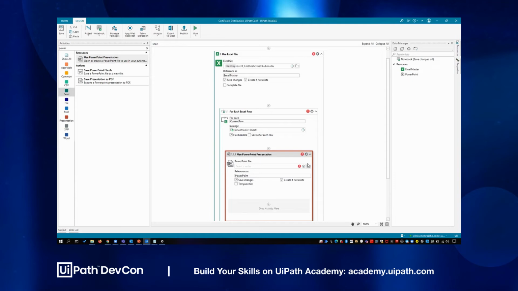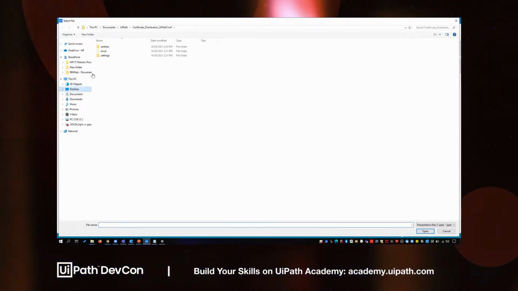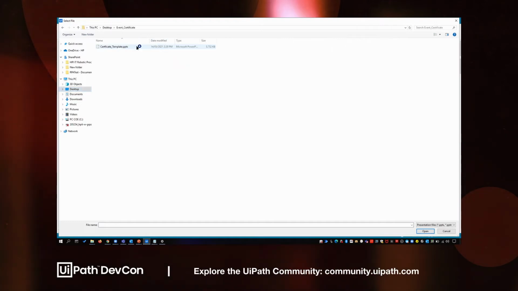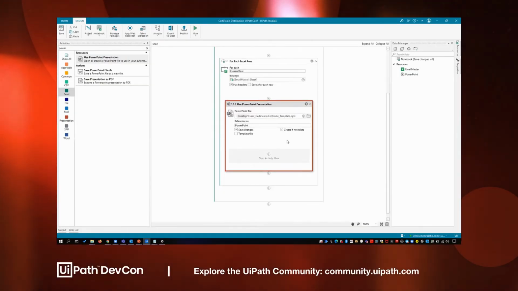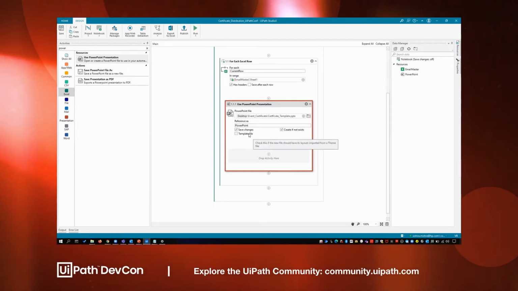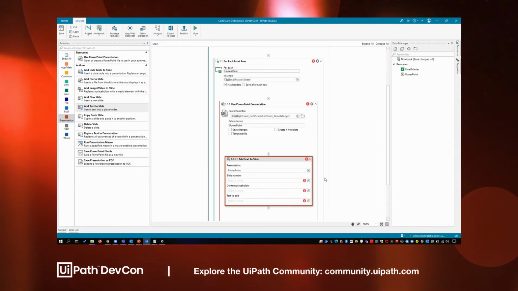So let me drop the PowerPoint resource and indicate the PowerPoint template that I saved in the event certificate. This is the same concept. Drag the resource, select the file, build your container, and set some properties. Here we don't need to save the change or create anything new because this is just a template. So I just uncheck those properties. And if you could recollect, what we need to do now is type the text on the slide. So I add text to slide, I drag the activity.